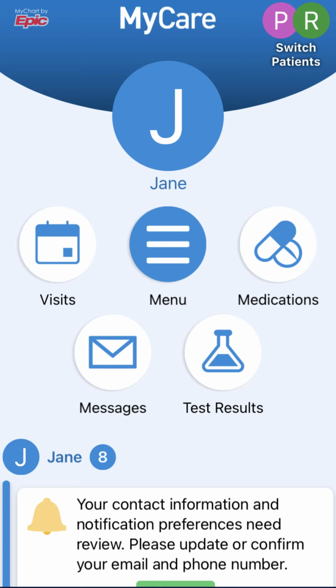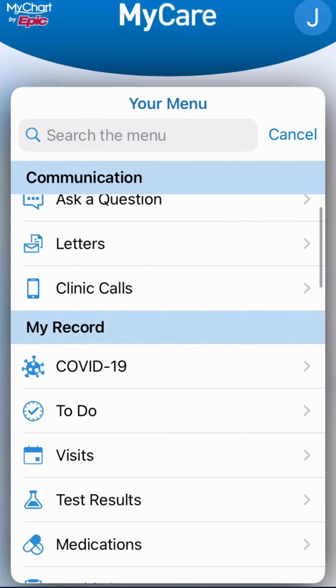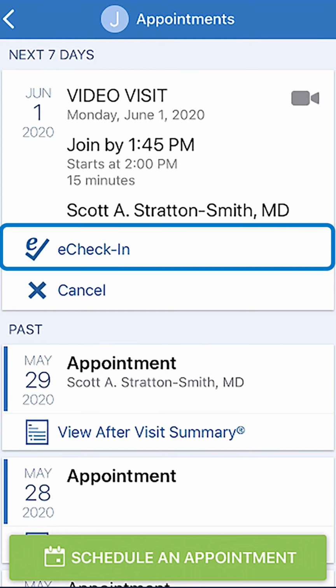Starting 3 days before your appointment, you can log in to complete your e-check-in. Simply log in to the MyCare app, click on the date of your scheduled appointment under the Visits icon, or search the menu and select e-check-in.